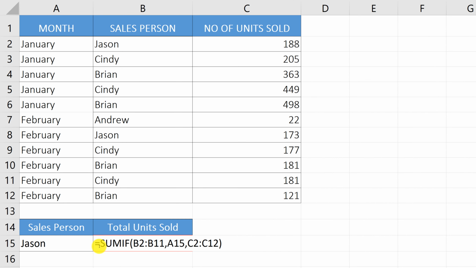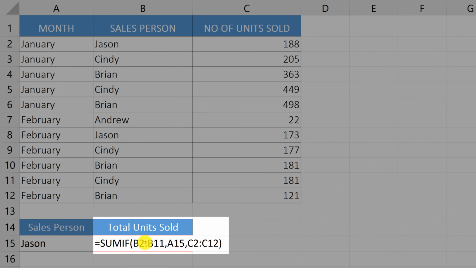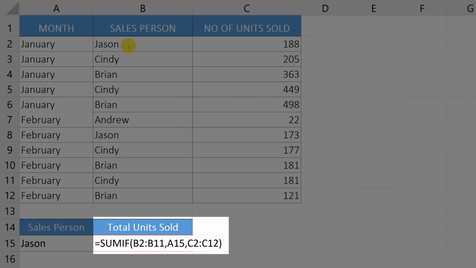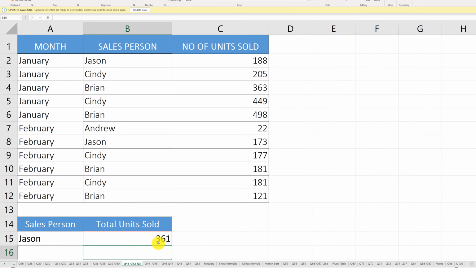This is what the SUMIF function will look like to calculate the required values. We have a range of B2 through B11, which is the names of salespeople, and we are finding values for Jason, which is the value of A15. And then we're getting the sum of values in column C, with the range of values C2 through C12. So when we hit enter to complete the calculation, for Jason, 361 units have been sold.